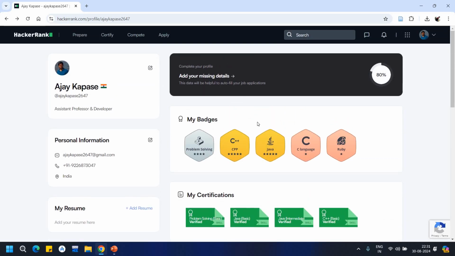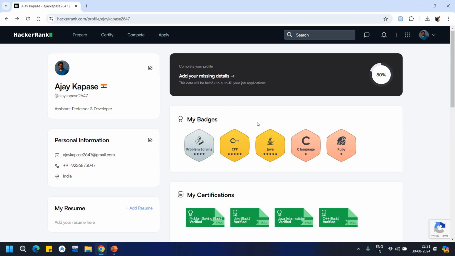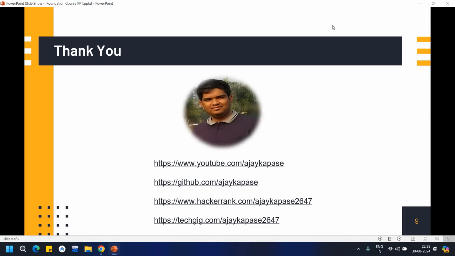Okay, and you can see this profile is not only visible to you, but it is also visible to the recruiter, or to anyone with whom you are going to share this profile. So I'll show you the URL. So this is the URL. So if you want to build your own online profile or your resume, you can mention your profile inside your resume. So let me show you my resume.